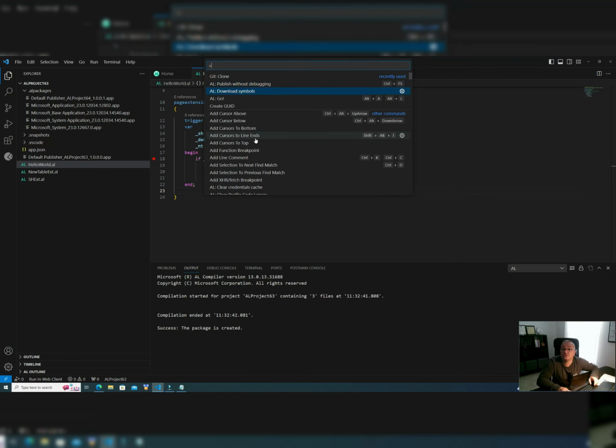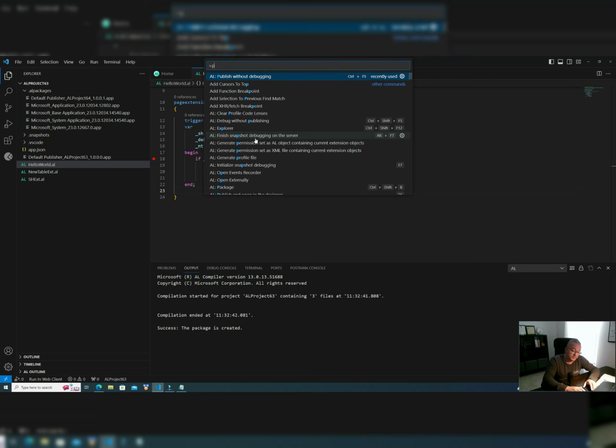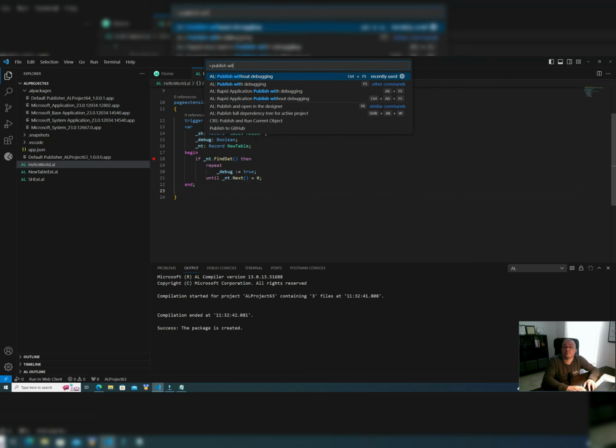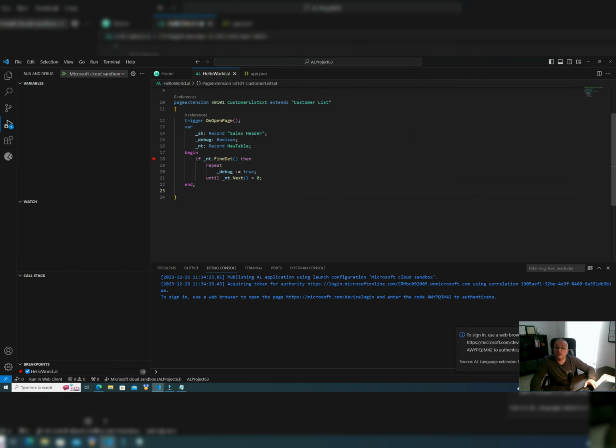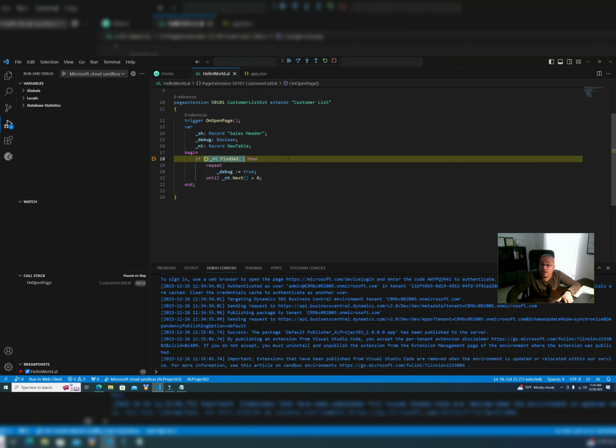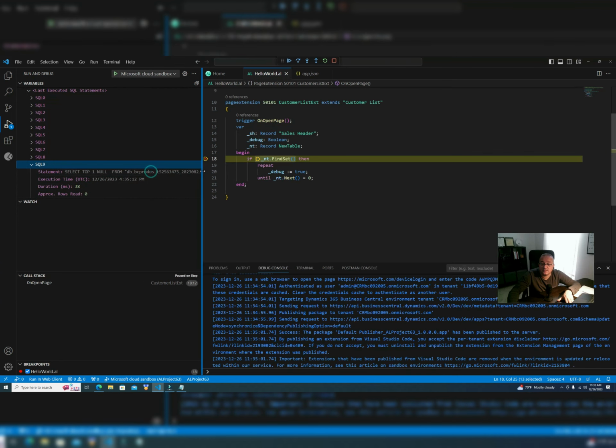Let's publish with debugging. We have set up a breakpoint on find set. Debugger stopped on our breakpoint here. If we open up the database statistics and then the last executed statement, and we look at the end, because that's where the last statement is going to be dumped, and we go over.